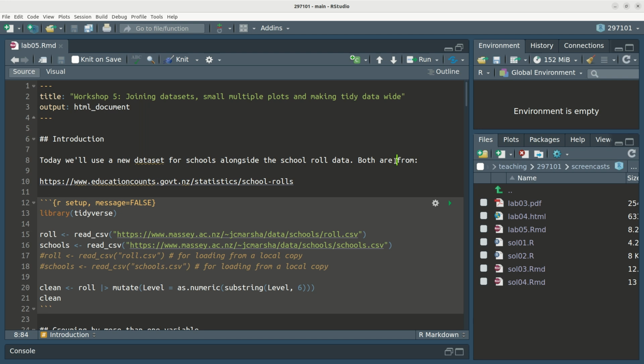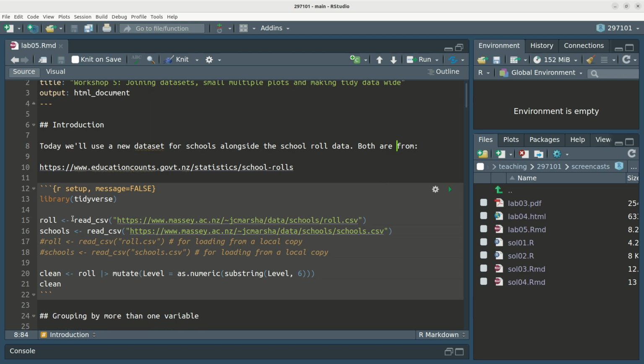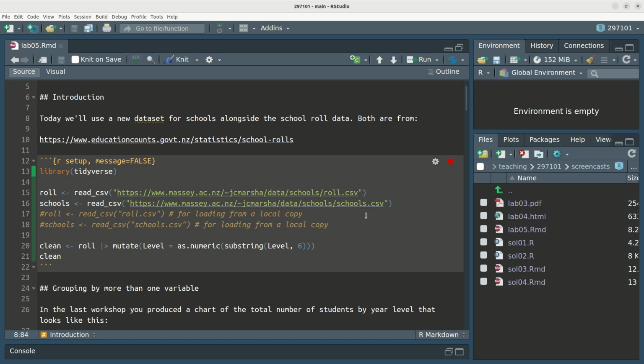So today we're looking at joining datasets, small multiple plots, and making tidy data wide. We're going to use the same data as we used last time, the school role data, but in addition we're going to have a dataset on schools. So we'll start by loading this first code chunk, which will read the data in.